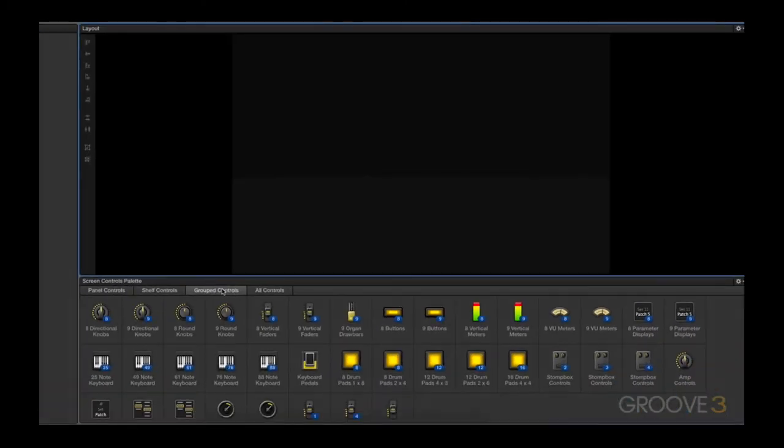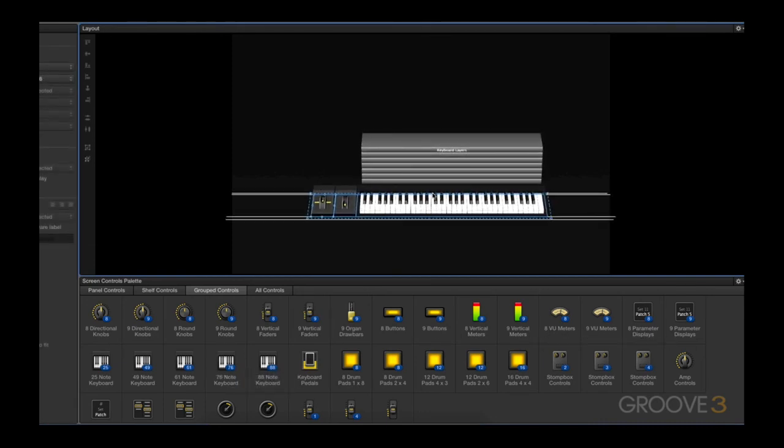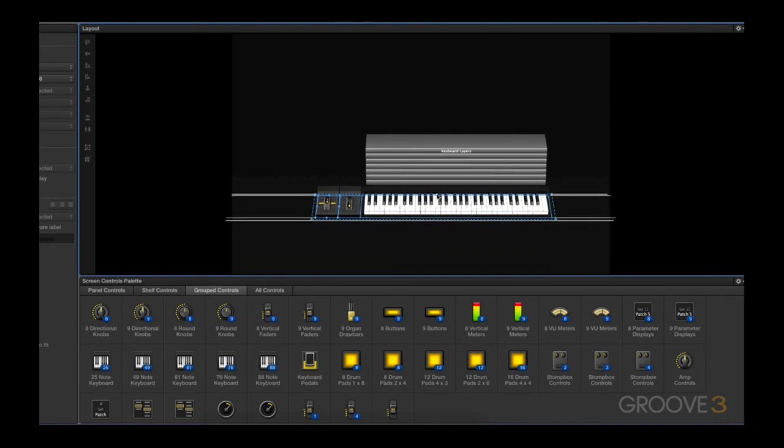Now let's check out the group controls. The group controls are basically taking anything from the panel and shelf controls and grouping them into commonly used configurations. We can get things here like 8 directional knobs, 9 organ drawbars, 8 vertical meters, VU meters. We can also get pre-configured keyboards. So I just dragged this 61-note keyboard over here, and you can see that we have a keyboard with pitch and modulation, and we also have keyboard layers as well.